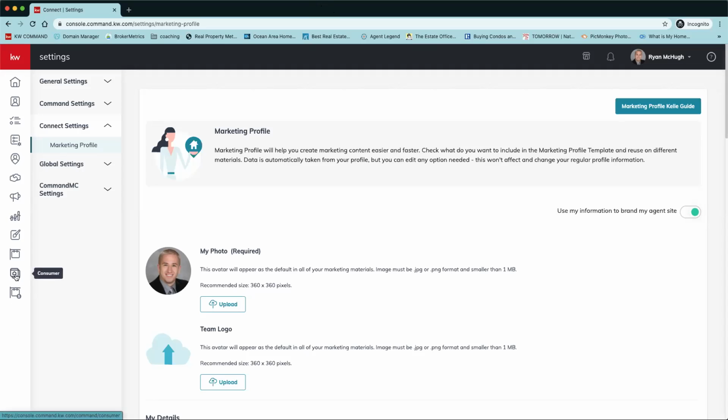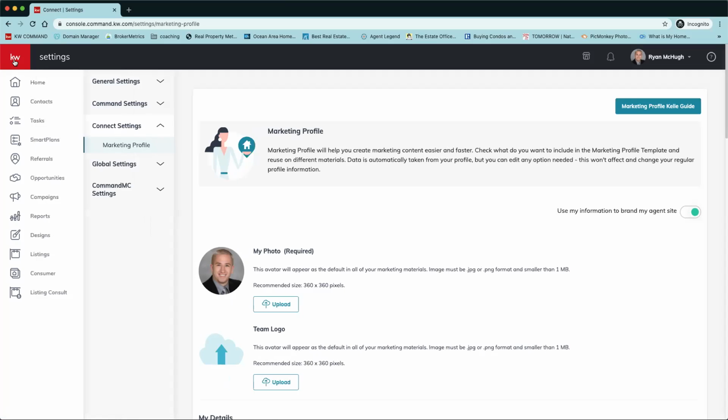Some of the other key setup things, you're going to go to the link on the left side that says consumer. If you can't find that, click the red KW, and it should be the second from the bottom one.